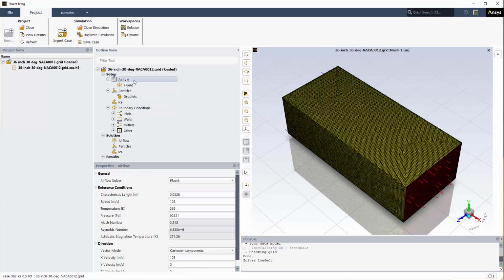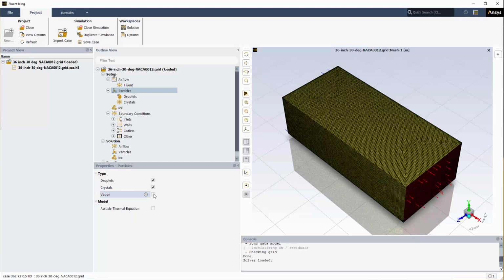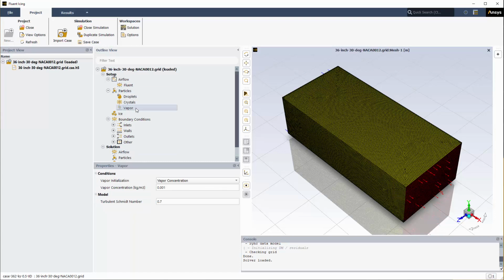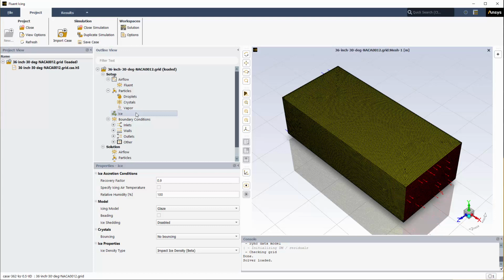Under the Setup section, Airflow allows you to define the airflow solver by either selecting Fluent or FENSAP. Particles lets you define the particle impingement solver, in this case Drop3D. Vapor transport can also be enabled as part of the particle solution. An airflow solution is required to conduct the simulation. ICE defines the ice accretion solver, in this case ICE3D, and airflow and particle solutions are required to conduct this simulation.